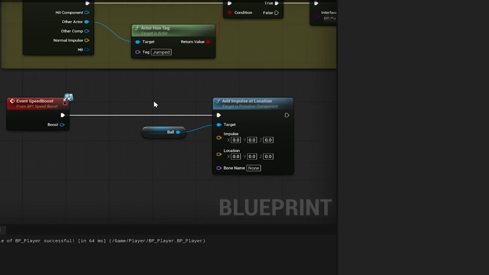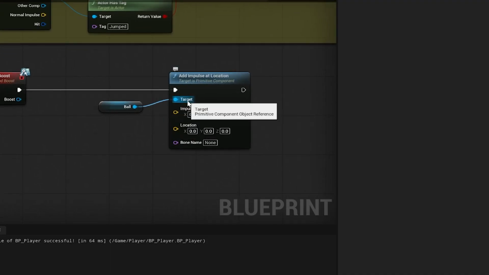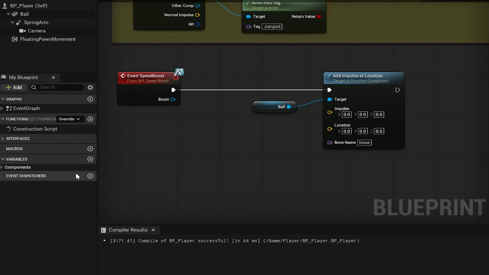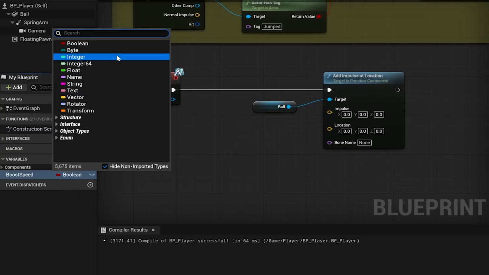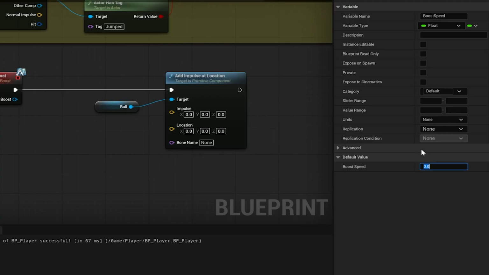Now, how do we want to push it? Well, we have two options. We have the impulse. So this is the amount of impulse that's going to be used to be pushed, and the location. So let's deal with the impulse first. So let's create a variable. We're going to create a new variable, and we'll call it something like boost speed. And let's change the type here to perhaps a float. And we're going to give this a default value of around 20,000, something like that. We might have to change this a little later.